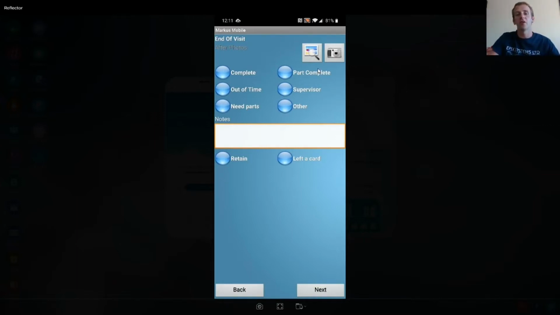The end of visit screen is where we provide the status for the end of our visit. So the commonly used options here would be complete, part complete, maybe you were out of time, referring it back to a supervisor, or perhaps the job needed some parts, or if none of these matched what you needed, you could simply say other, and for any one of these you can provide notes in this field here to describe why you've chosen the status you have done.